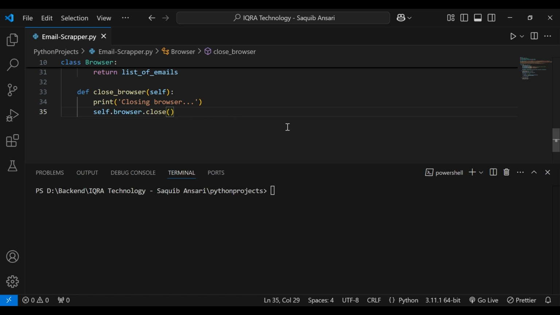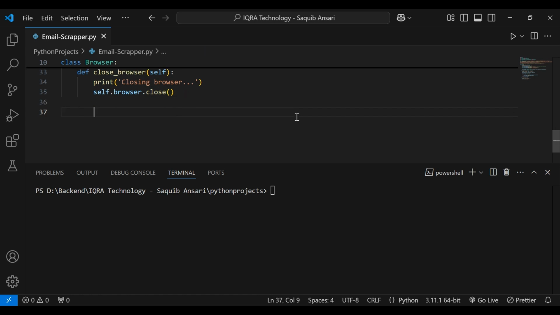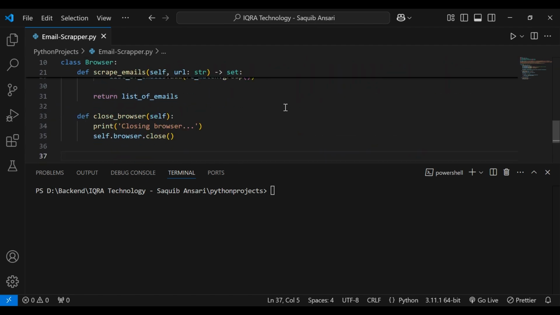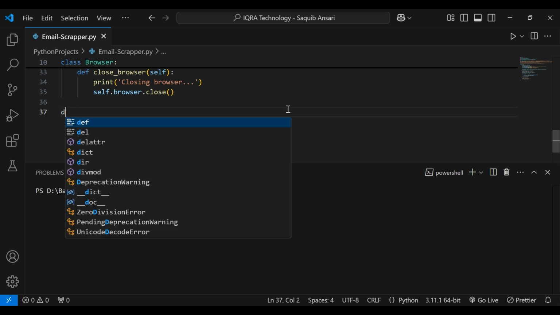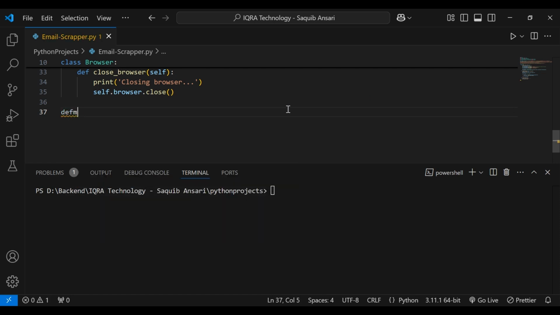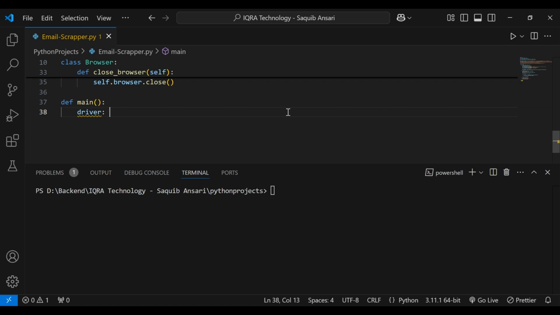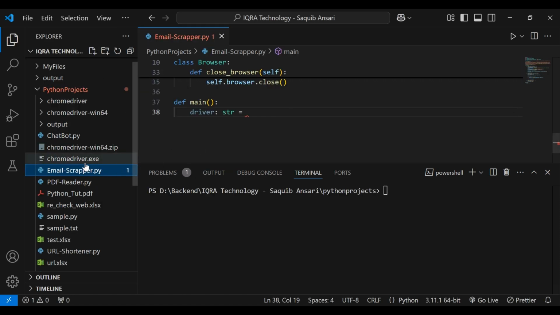So next let's write the main function to run everything together. So I will write here the main function, def main. So I write here the main function. I create the driver variable first, and it should be str, and assign the driver name. Basically I have a driver which is the chromedriver dot exe extension. So I will pass here the name of the driver.